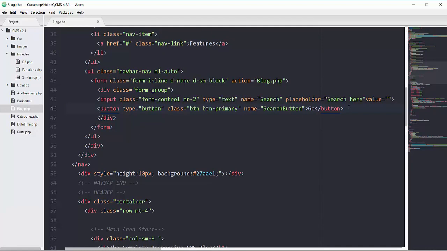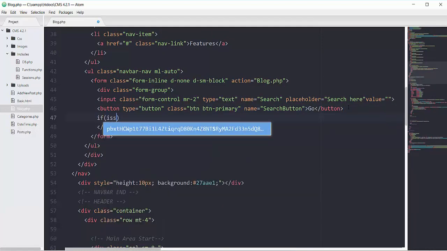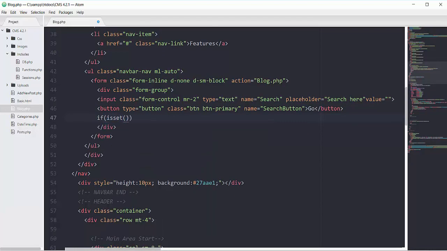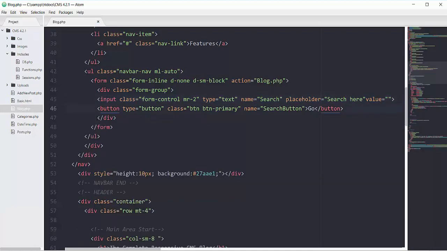So we will have an if condition in which we will have this function isset, and we will say that if this button is set, so we can check whether this button is set or not by super global of GET and passing the name of this button, that is search button. So we will say that if this button is set, then you should get this input field which has the name of search. So I'm gonna cut this if condition from here, moving downward.